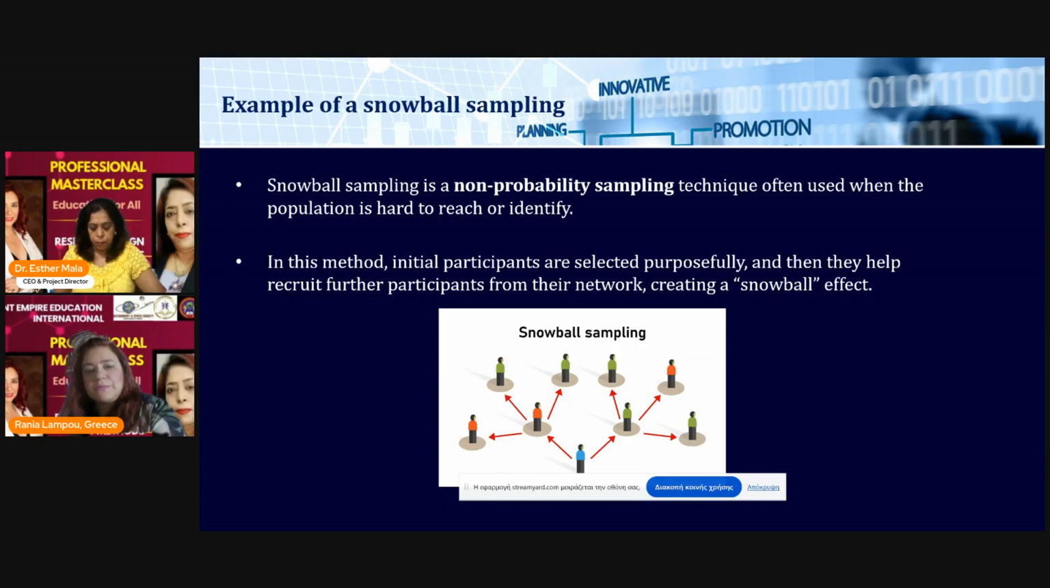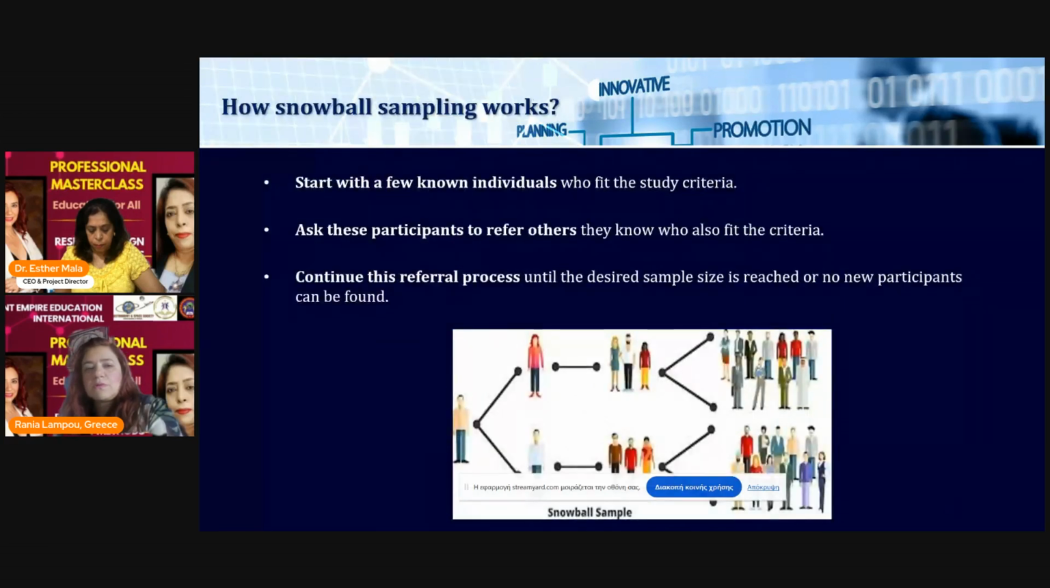So in this method, initial participants are selected purposefully, on purpose, and then they help recruit further participants from their network, and this creates what we call the snowball effect. How does this work? We start with a few known individuals who fit the study criteria. Then we ask these participants to refer others who they know also fit the criteria, and then we continue this referral process until the desired sample size is reached or no new participants can be found.